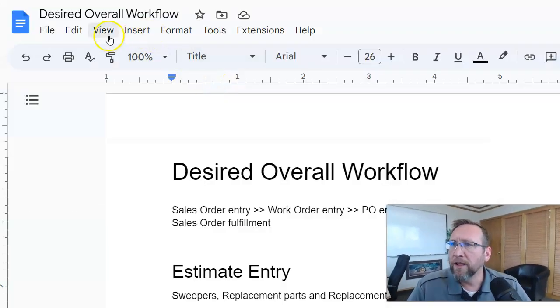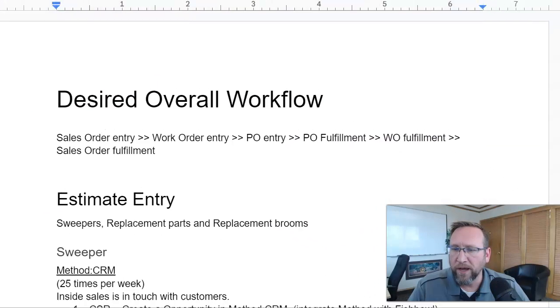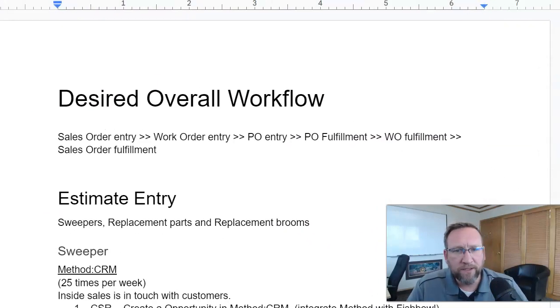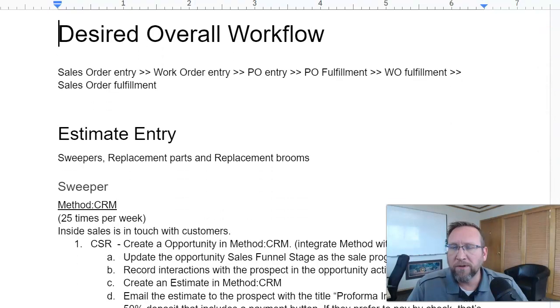So first of all, we like to use Google Docs because it can be shared with you. And so here's the first example of what a desired overall workflow document looks like. We make best practice decisions. We create this document together over the phone and over a Zoom link, right? Where we bring our inventory software knowledge, you bring your business knowledge, your company's knowledge, and your workflow knowledge, and collectively together we make best practice decisions.